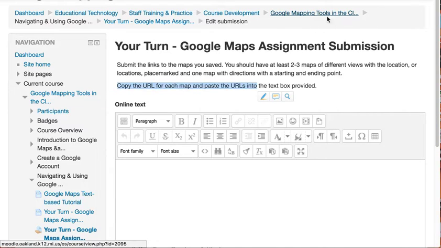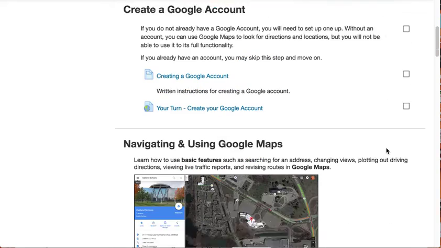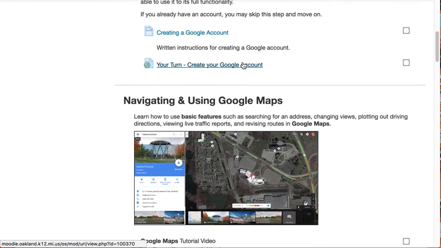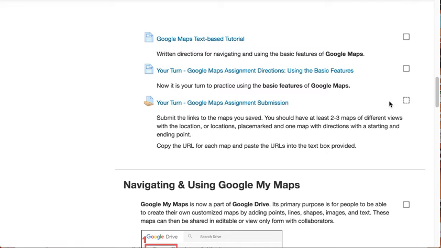The instructor will go in and grade, so you will not be able to put check marks next to these, not those, but these here where you have to submit something. Notice that it has a dotted line around it. The check mark will be filled in there once the instructor has reviewed your assignment.